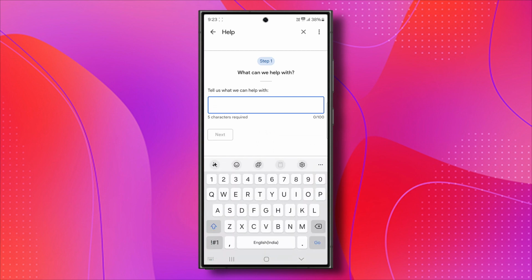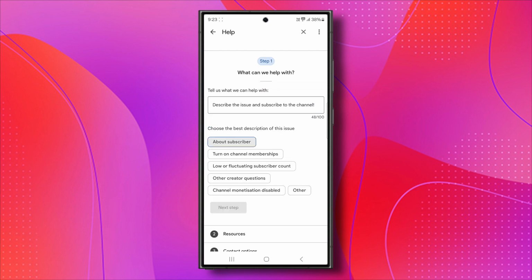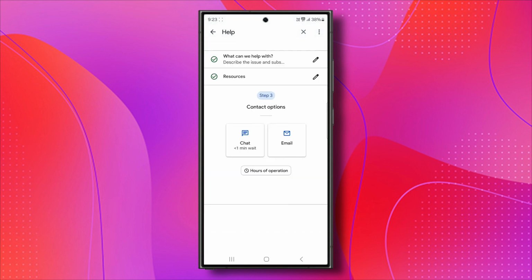Here, describe that your YouTube video got deleted accidentally and you want to recover it. Then tap on Next. Click on Other and tap Next Step. Now scroll down and tap Next Step again. Now you can choose Chat Now or email them.